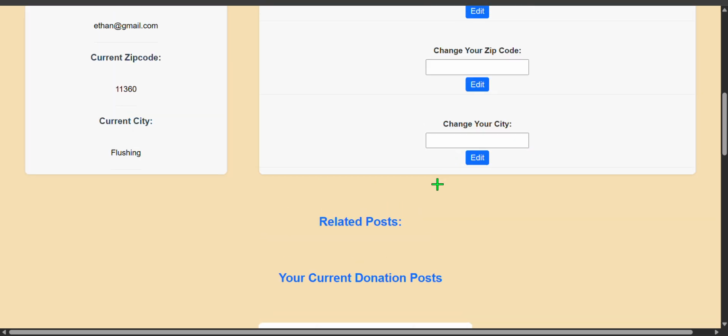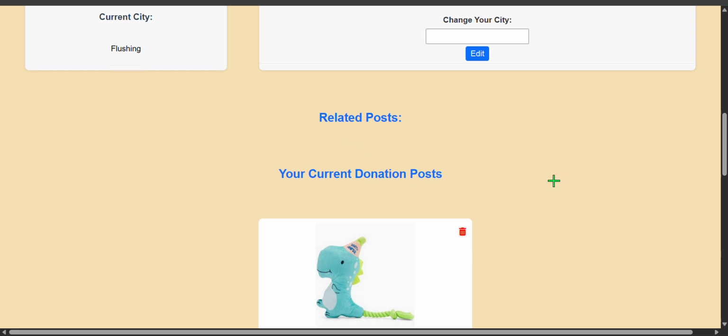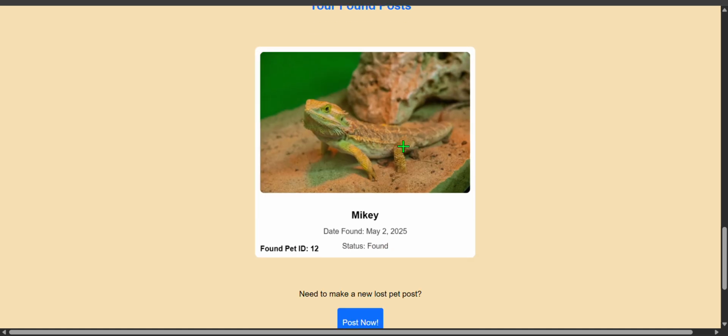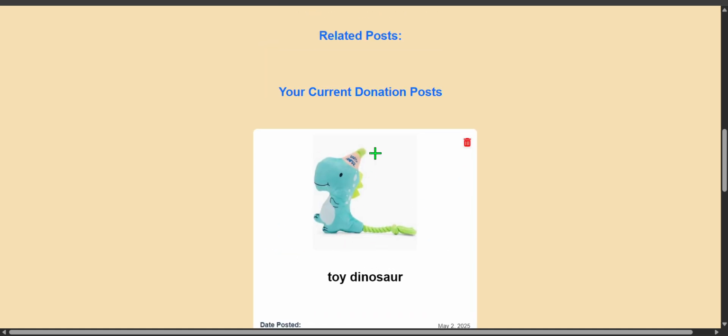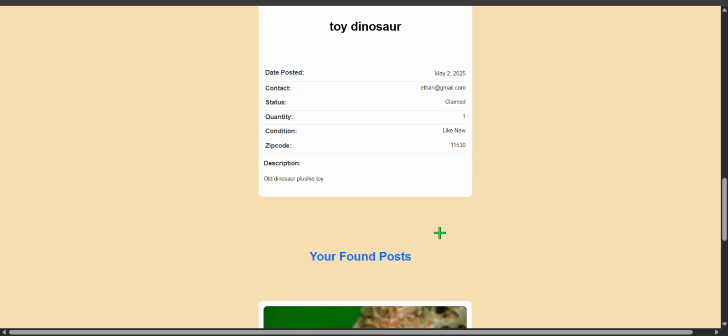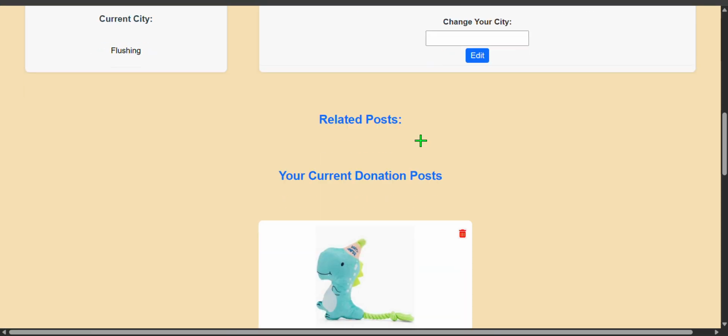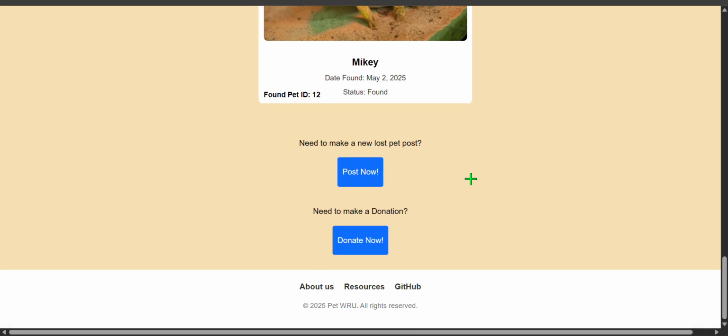And then over here, underneath the section with your profile user information, we have a section for related posts. This will show all the posts we've made. So we have our toy dinosaur over here from our donation, and then we have our found posts. We have Mikey the lizard over here, who was marked as found. And remember, since Mikey was marked as found, he no longer shows up as a missing pet. He will show up as a reunited pet. And then of course, these just redirect you back to the create a pet flyer, as well as creating a donation post over here.